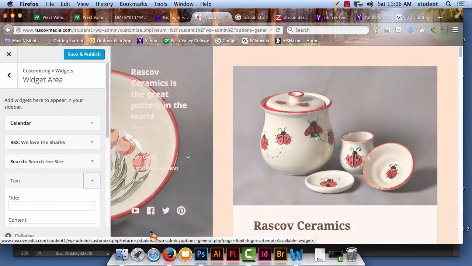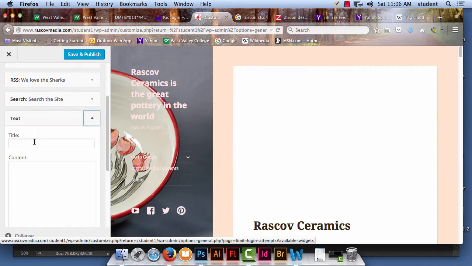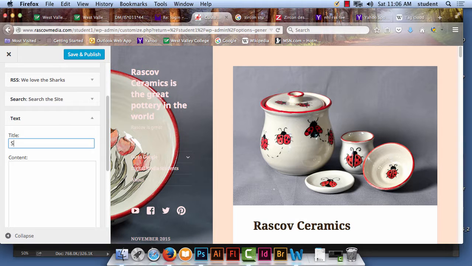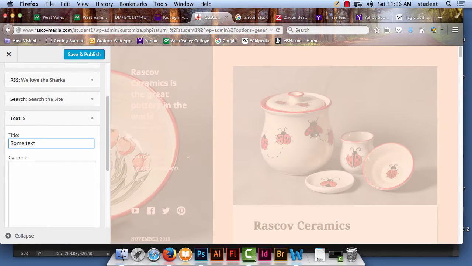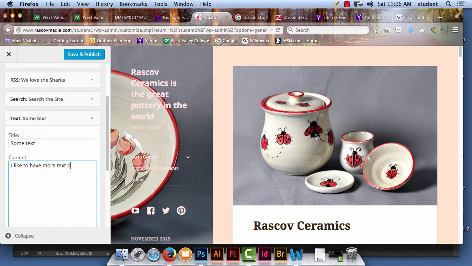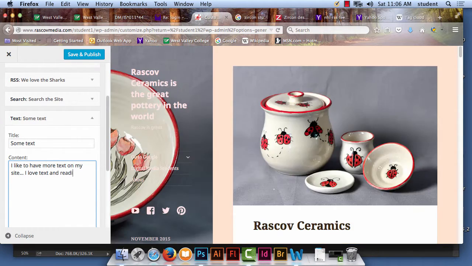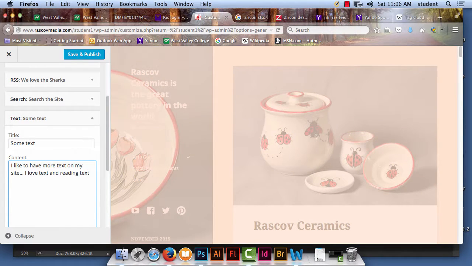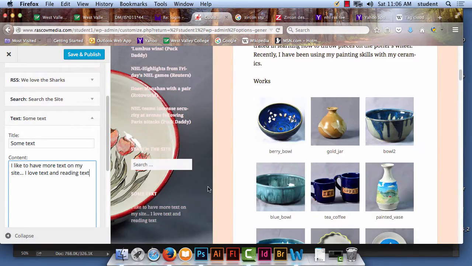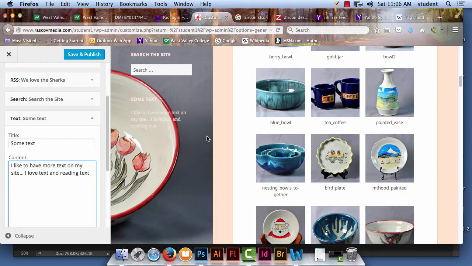I don't know why there's arbitrary. You want some arbitrary text? Some text. I like to have more text on my site. Text and reading text, I'm not sure. Where does it show up? Over here probably somewhere. There it is. Some random text.